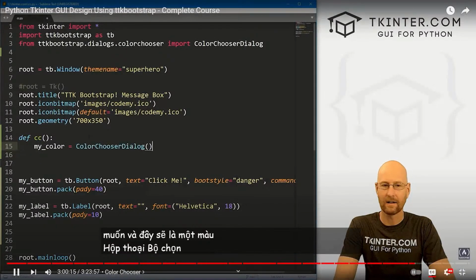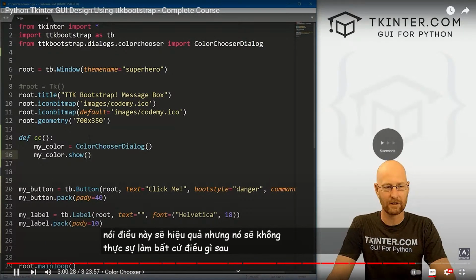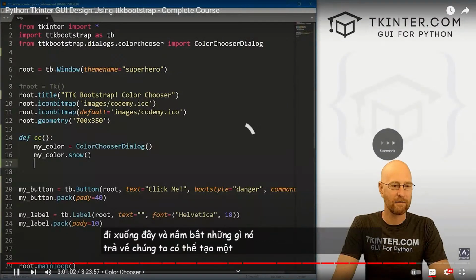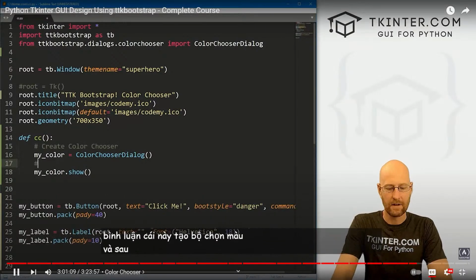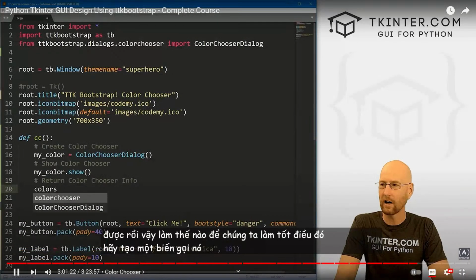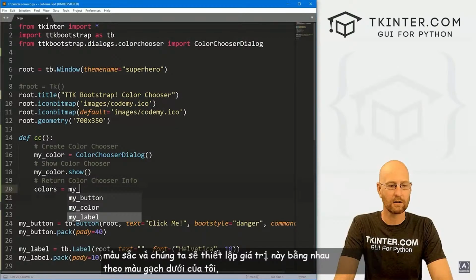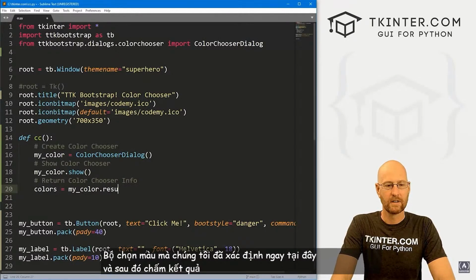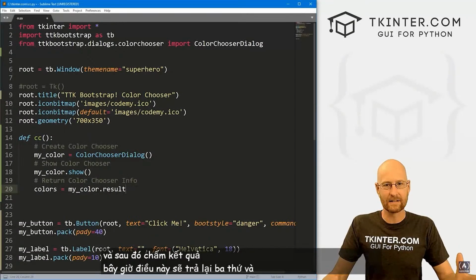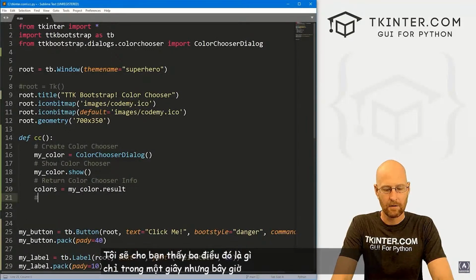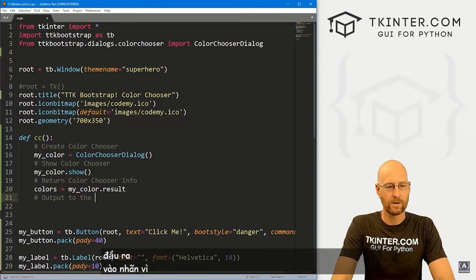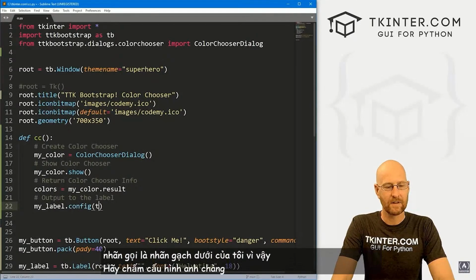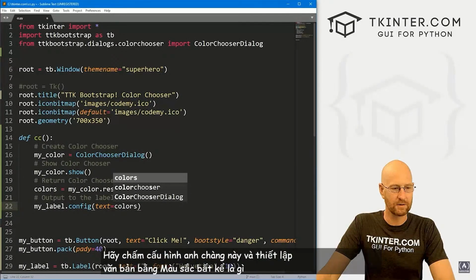And so let's create a color chooser. I'm gonna call it my_color, and that's our ColorChooserDialog. We're gonna create a variable, call it colors. And we're gonna set this equal to my_color, which is our color chooser, what we defined right here, and then dot result. Now, this will return 3 things, and I'll show you what those 3 things are in just a second. But for now, let's output to the label. So remember, we have this label called my_label. Let's .config this and set the text equal to colors, whatever is returned here, right?